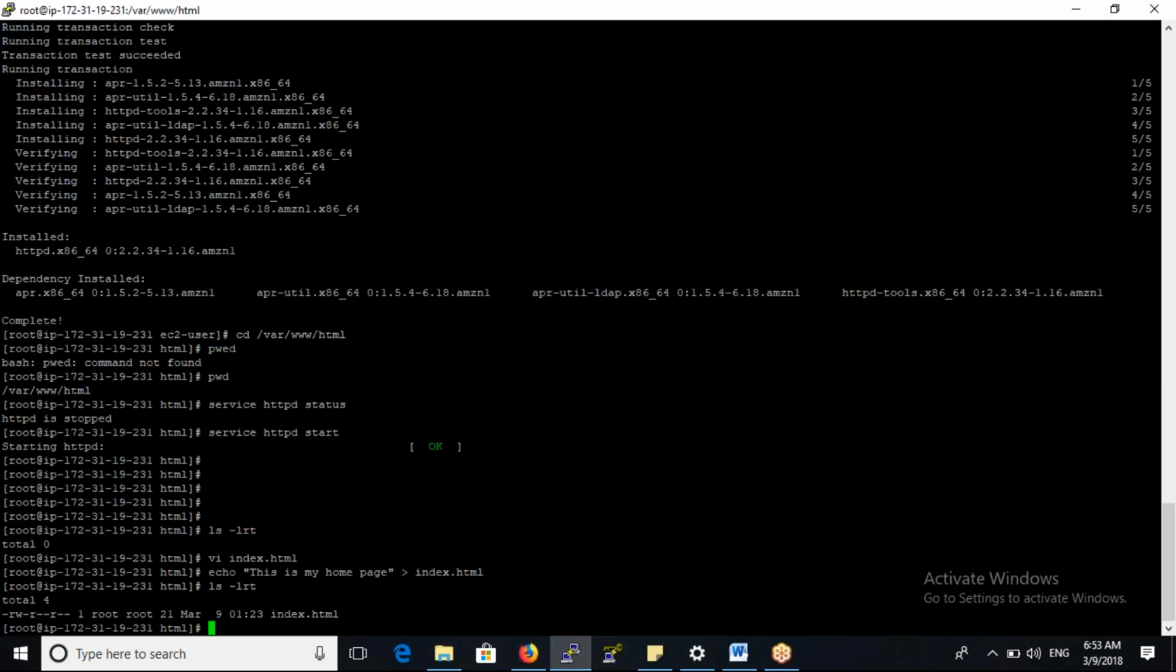And if you create some other file, let's say home.html, and then use home.html in the URL, you will be able to see the content. So this is how we create and launch the Linux web server on AWS using EC2 service instances.